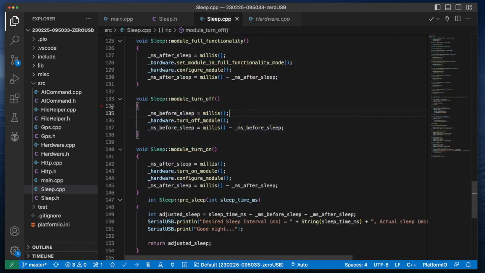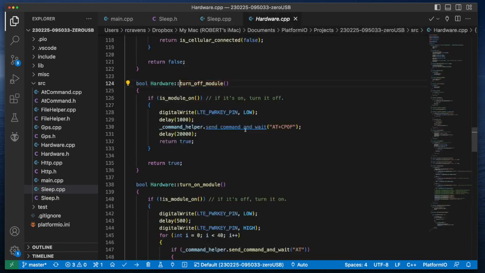So let's look at the next two. This is turn the module off and turn the module on. And these two follow the same pattern. Again, I'm computing how much time it takes for me to actually turn the module off, and I'm computing how much time it takes to turn the module back on. And we're going to see how those are used in a little bit. Let's look at the actual module turn off and the module turn on code.